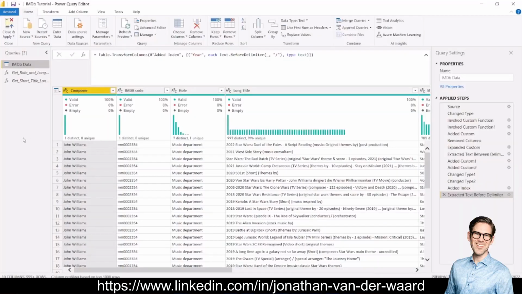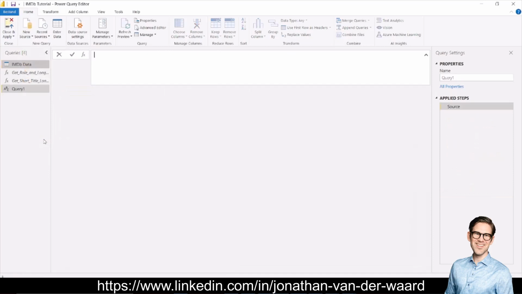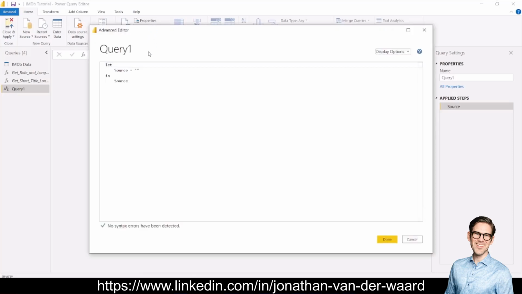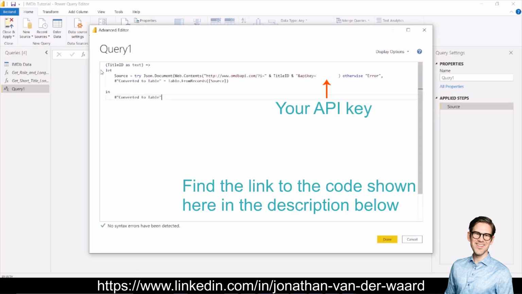Okay, we're back at Power BI, Power Query. Let's start a new query. And as you know, I like to use some code and save some time, not write it out or bore you with all the details. This is the code that I want to use. And let me talk you through it quickly.